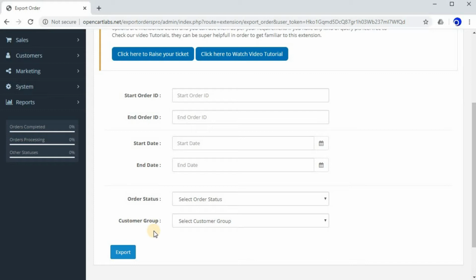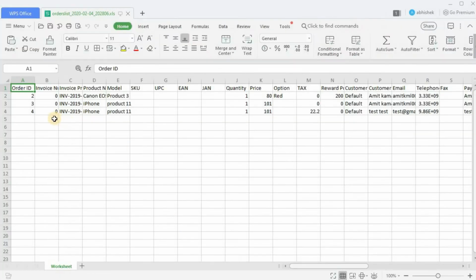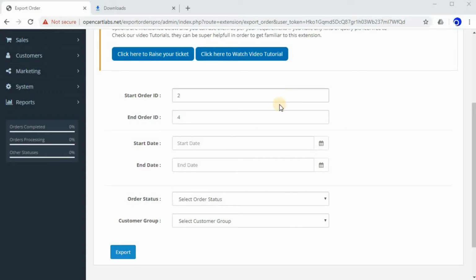We'll check all these filters one by one. So let's begin. Using the order ID range, you can enter the start order ID and end order ID. All the exported orders would be between that range. So let's try. I would like to export between order ID 2 and order ID 4. Okay, let's click on export. Let's open the exported sheet. As you can see, the order IDs of the exported sheet are 2, 3 and 4. That's great. That means we have specifically exported the orders between order ID 2 and 4.